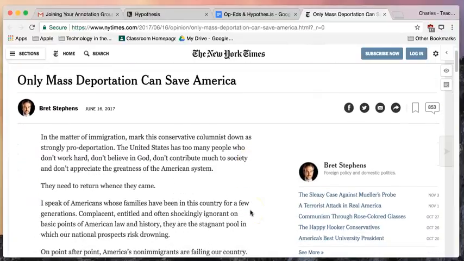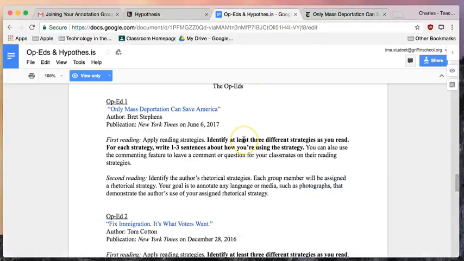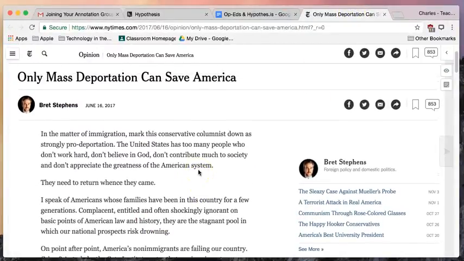And as you're going to be reading, and I'm going to demonstrate for you guys, again, you're thinking about applying at least 3 of our reading strategies and then writing 1 to 3 sentences about how you're using those strategies. So let me show you how that works. So we've got Bret Stephens as our writer, June 16th, 2017. Only mass deportation can save America. In the matter of immigration, mark this conservative columnist down as strongly pro-deportation. So already I'm thinking, okay, a conservative columnist.